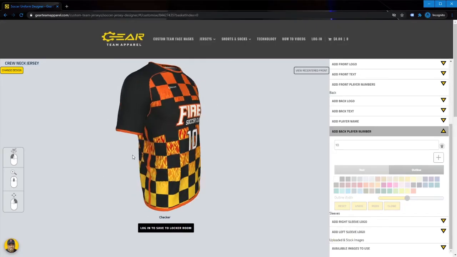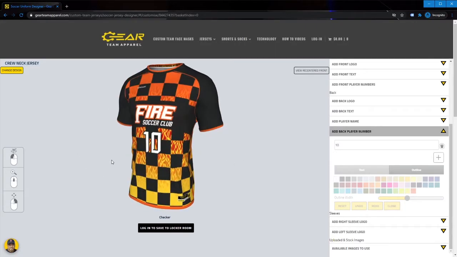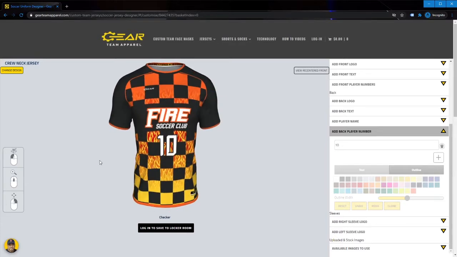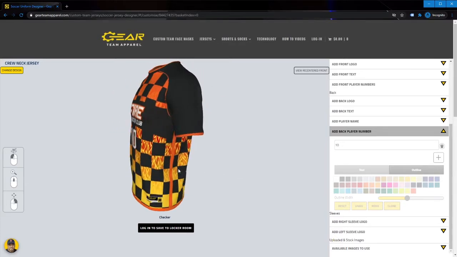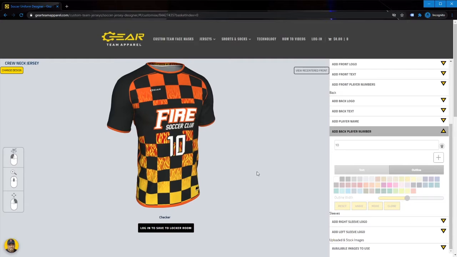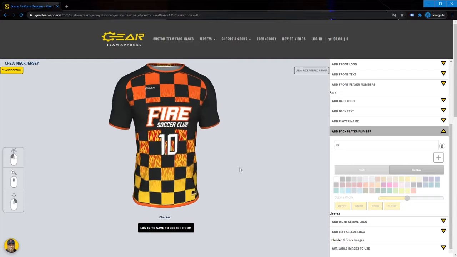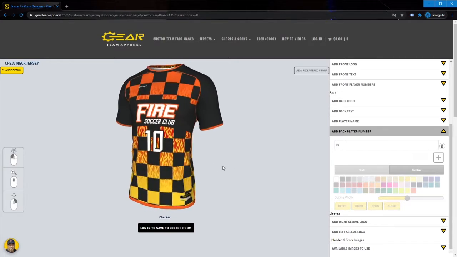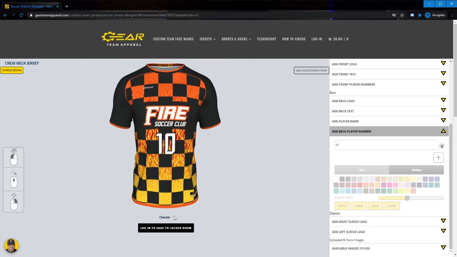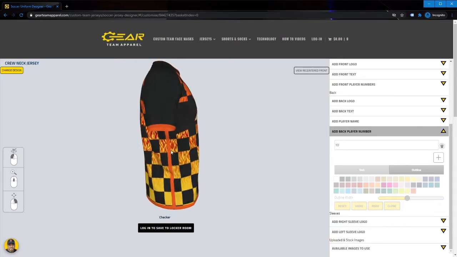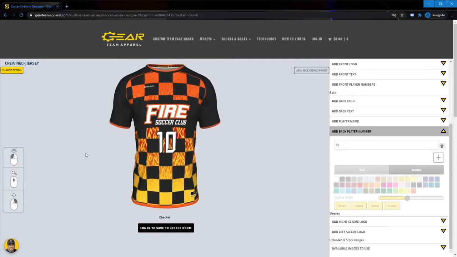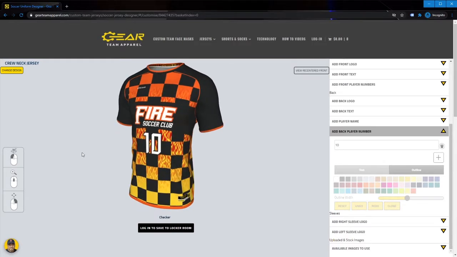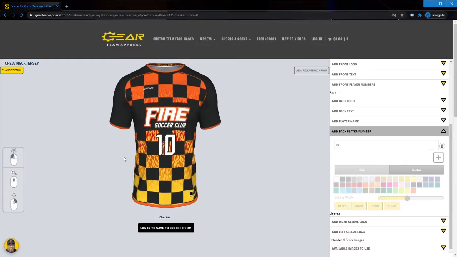Okay, I have a fire-inspired custom jersey. I use some blends, I use some backgrounds, and I use some opacity tools to come up with this jersey. This is off of the checkered jersey, one of the many options that we have inside gear. I just put some things together and ultimately created a pretty cool fire-inspired jersey. Now we're going to take a look to see how I did that.